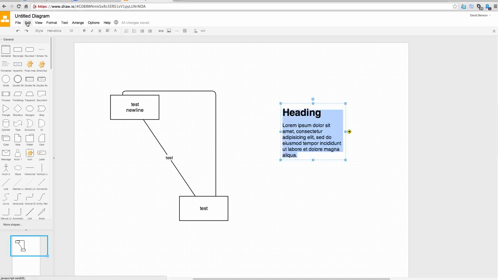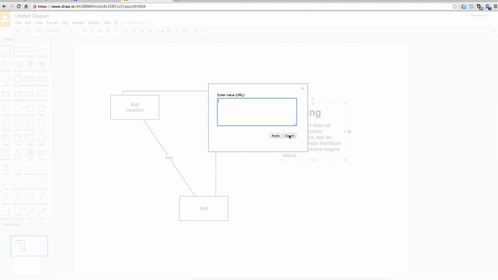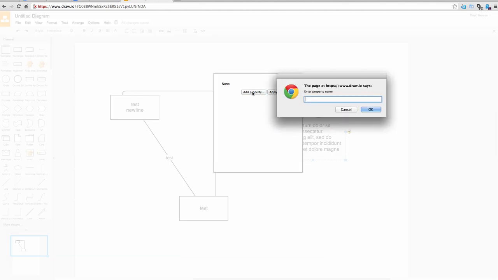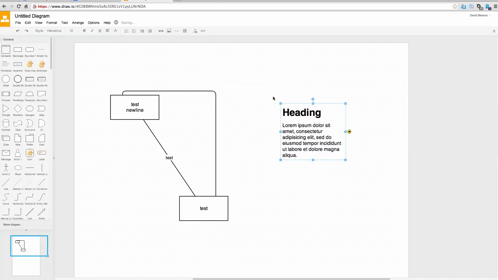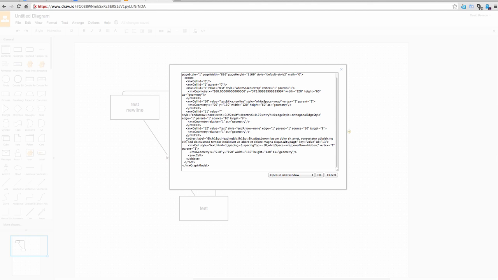In the edit menu, most of the options should be fairly obvious. The two that might not be: edit link allows you to assign a URL to a shape, and by clicking on that shape after you've finished, you will then be taken to that URL. The other non-obvious option is edit data. This allows you to add arbitrary key value pairs, like so. And the reason you might use that is that if you want to parse the XML of the diagram, which can be found via file edit, you might want to add business logic to a particular cell when you parse the XML.